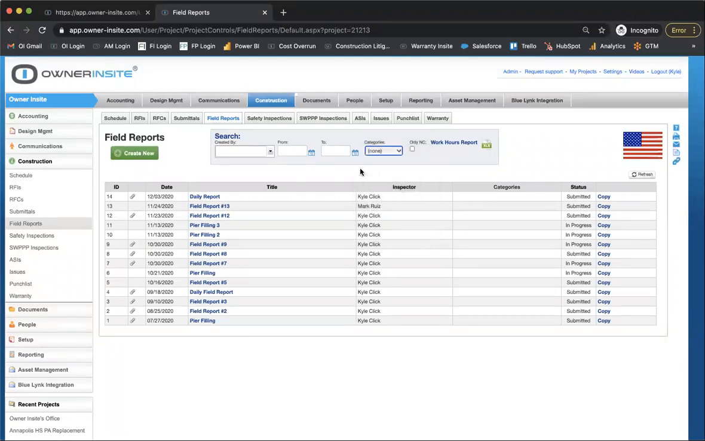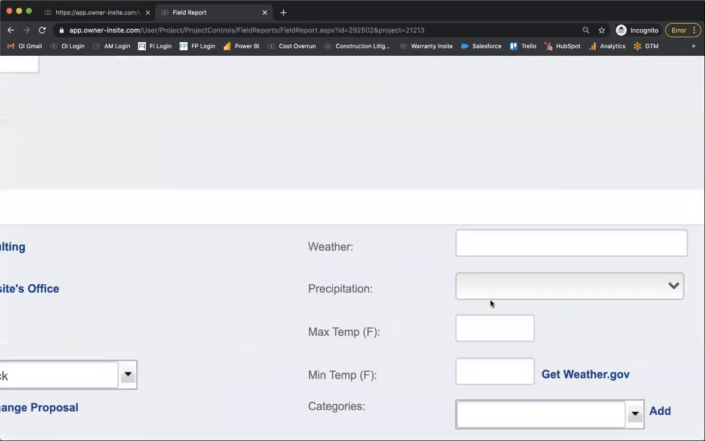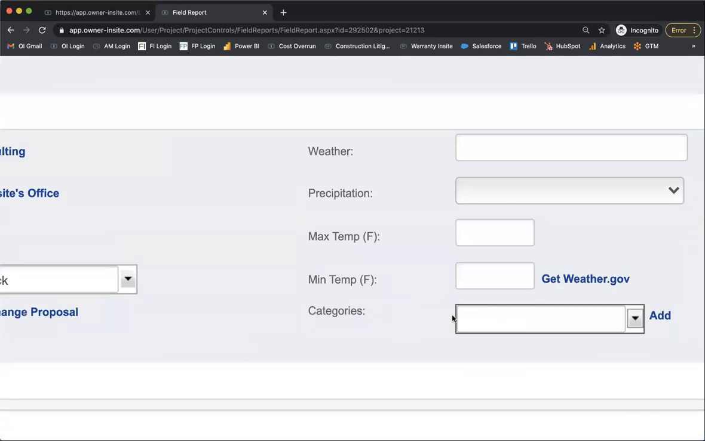So Kyle, can I add the categories in as a drop down? Yeah, it's already in there. This categories is right underneath the weather. And actually it doesn't really matter what form you use. This editable categories column is throughout the project itself.